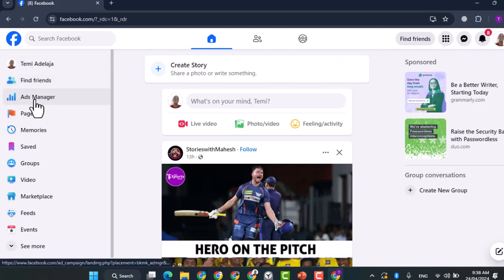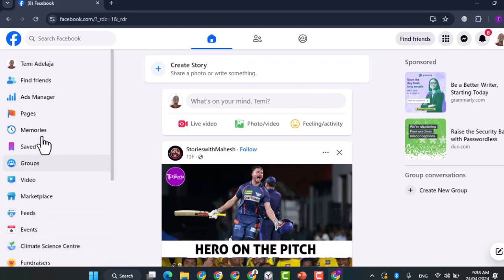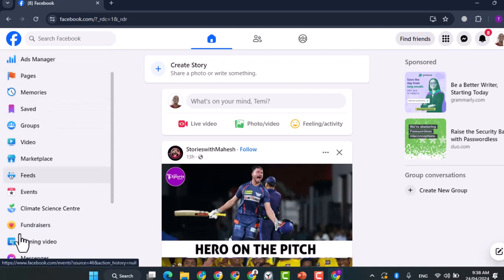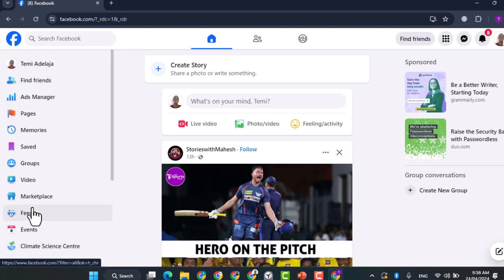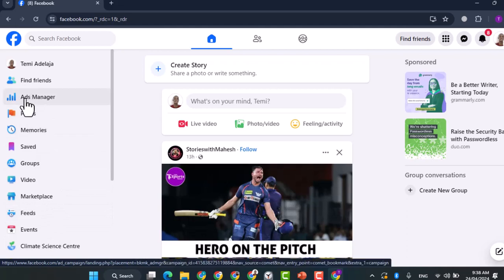So what you're going to do is you're going to go to the left side, and we're going to be looking for ads manager. The arrangement on this left side differs for different users, but once you click on see more, you will see everything. Sometimes the ads manager might not be up the way it is now, it might be down, and you might need to click see more to see it. But the most important thing is clicking on the ads manager. So I'm going to click on ads manager now.